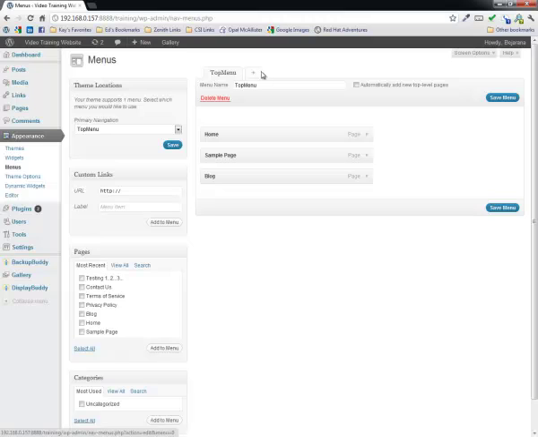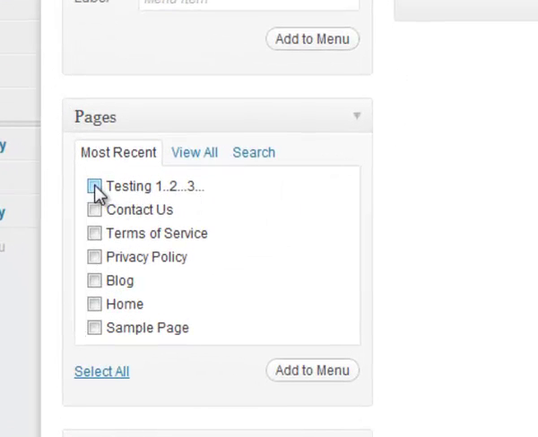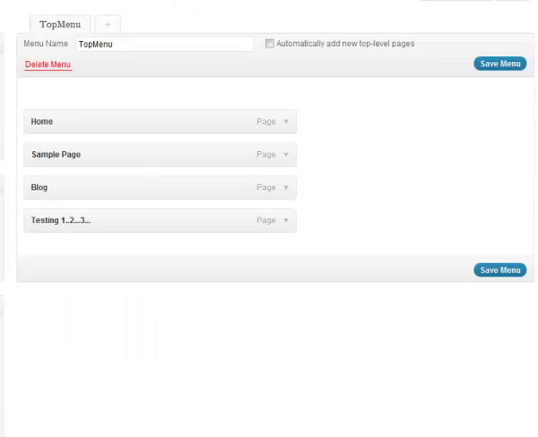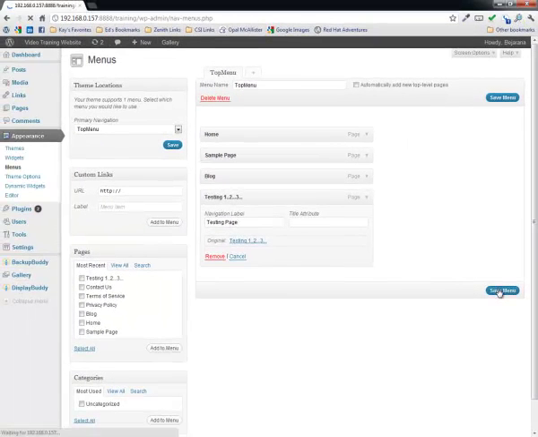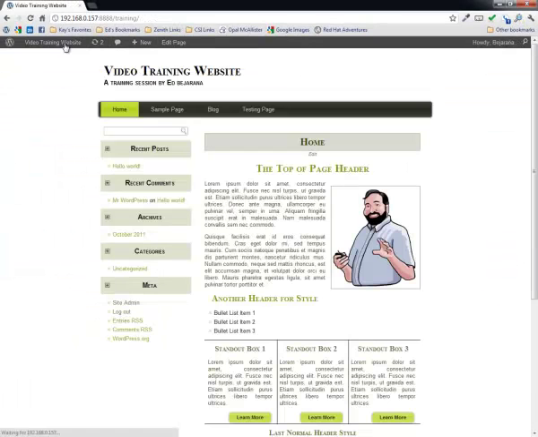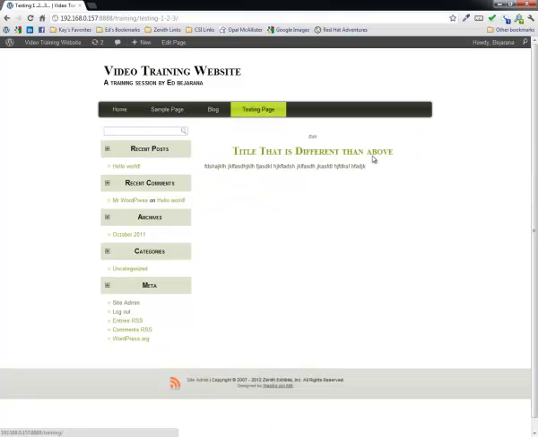By default, your website will probably look similar to this with a top menu tab. We'll cover creating new menus later. For now, we just want to simply put a check next to Testing 1, 2, 3 and add that to our menu. Now if we don't like that menu name, we want to name it something different, we can expand that and type in whatever label we want it to be. When we hit Save Menu, that new page is now added to our menu bar.